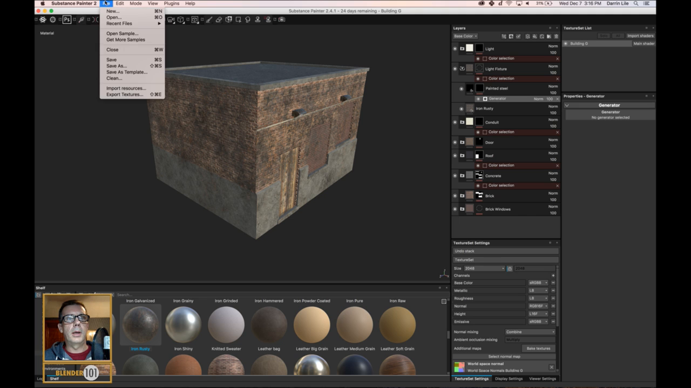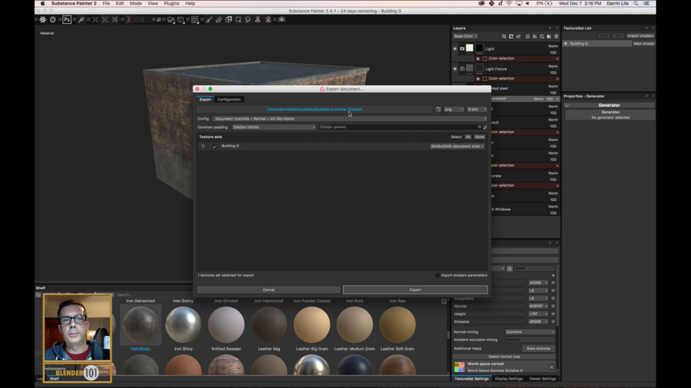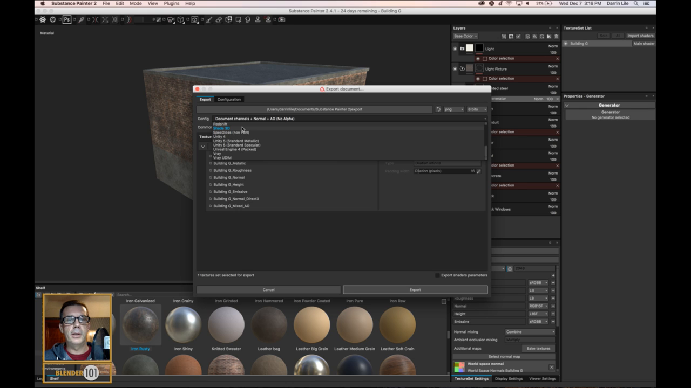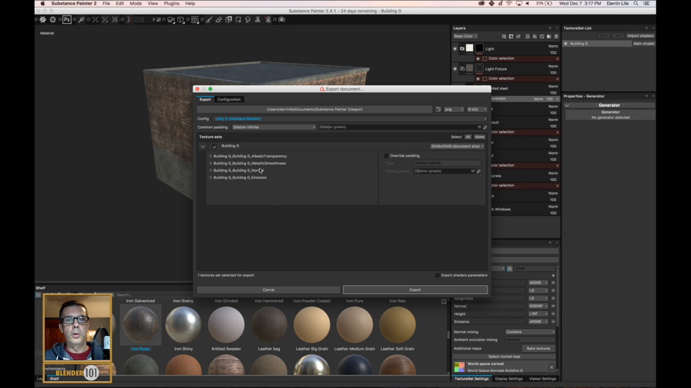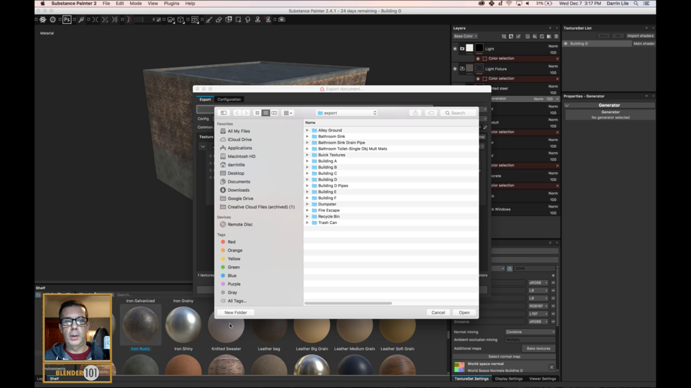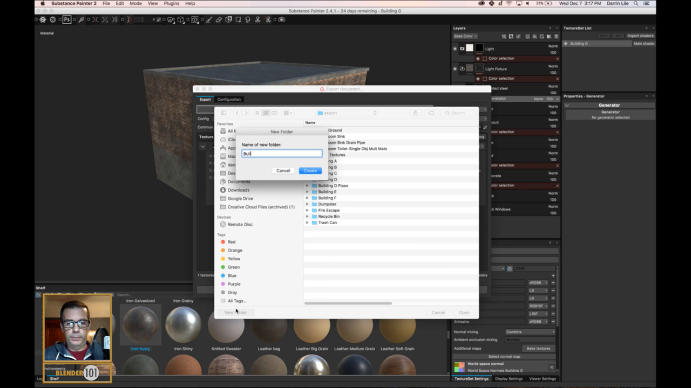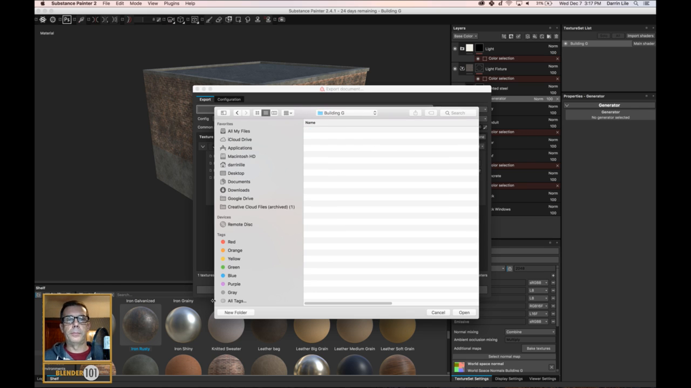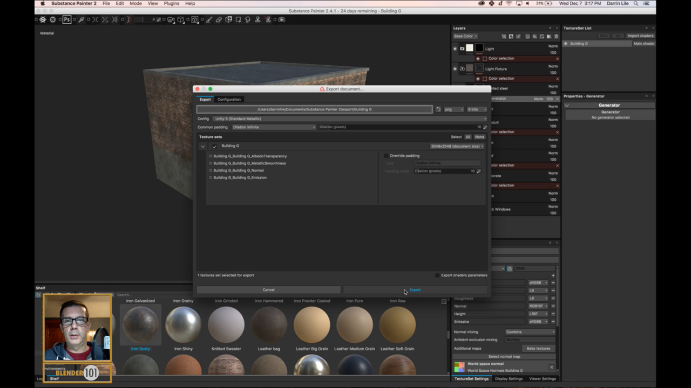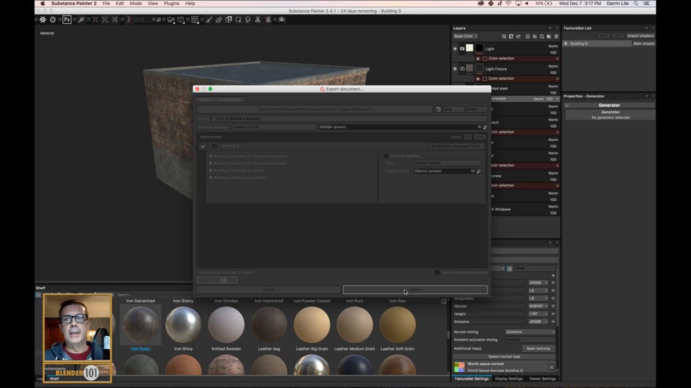So I will once again export these out. What is... oh, okay, that's why it has all of that, because I need to change this to Unity 5, and so now it's got just the 4 textures. That's what I want. This is building G. And let's export those out. Good.